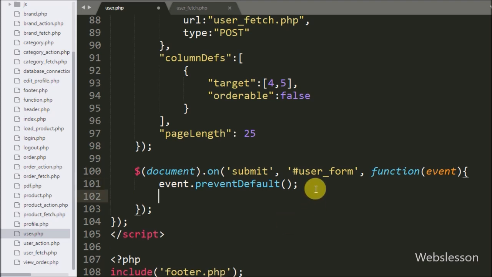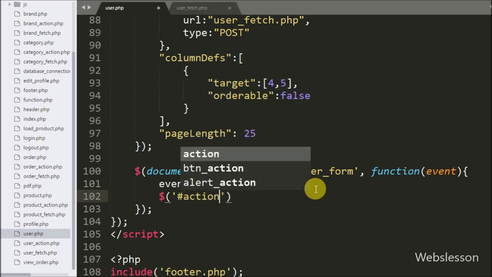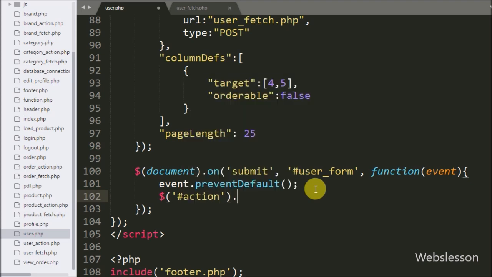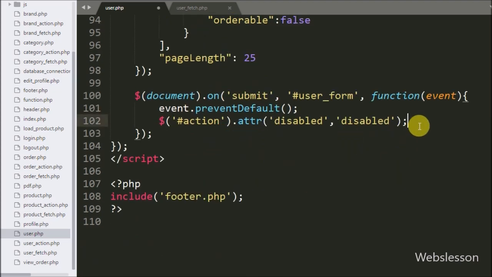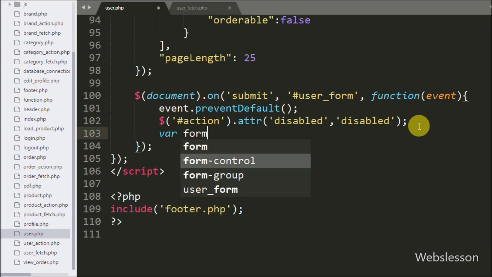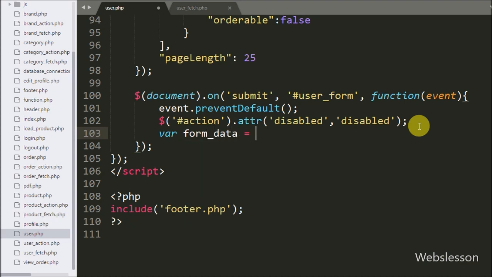After this we want to disable the submit button, so we have written $ with button id action with attr method with two arguments: disabled. This code will disable the submit button after form submission. Now we have defined the form data variable equal to $(this).serialize method. This method will convert form data into a URL encoded string and store it into the form data variable.